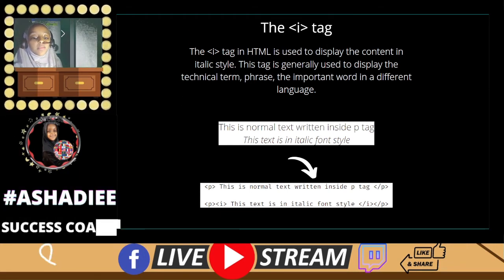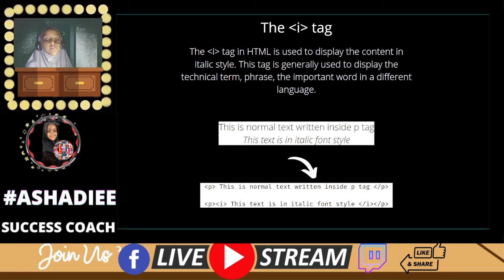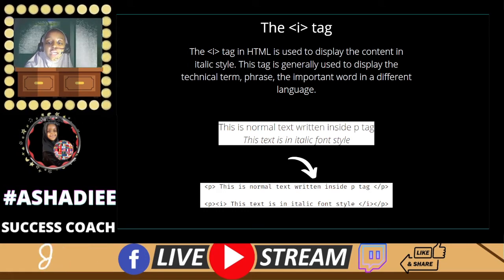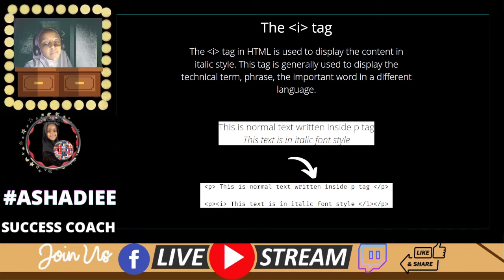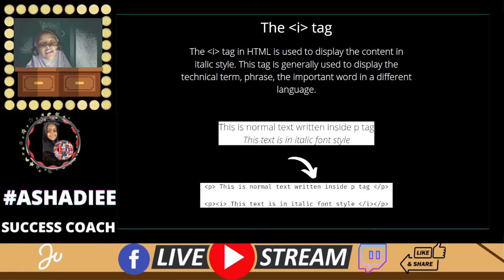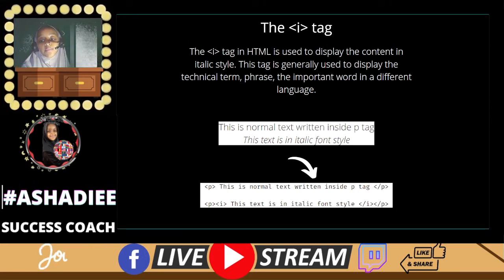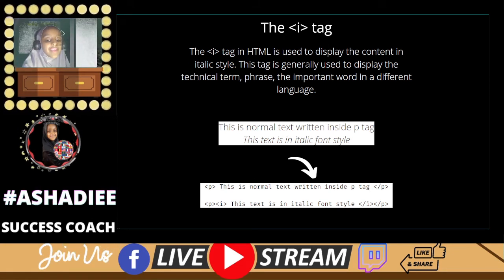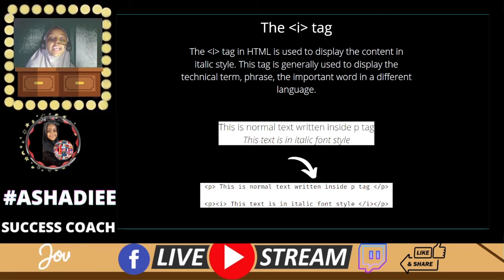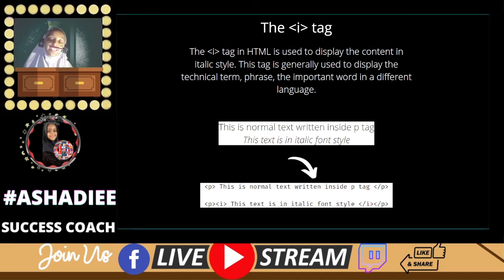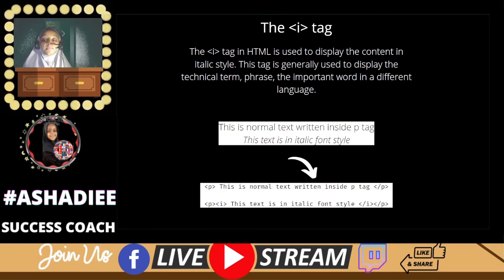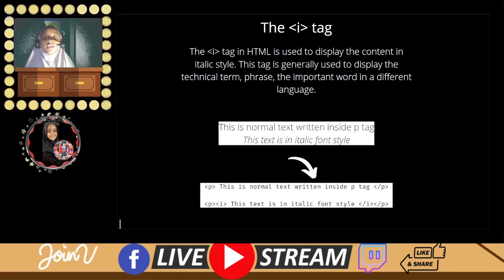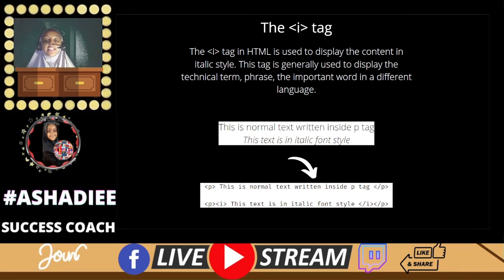And at the bottom of the preview, it says P tag. This is normal text written inside P tag. Closing P tag. P tag. I tag. This text is in italic font style. And then closing I tag, and then closing P tag. And then at the top of the preview, it says this is normal text written inside P tag. And then it also says this text is in italic font style.